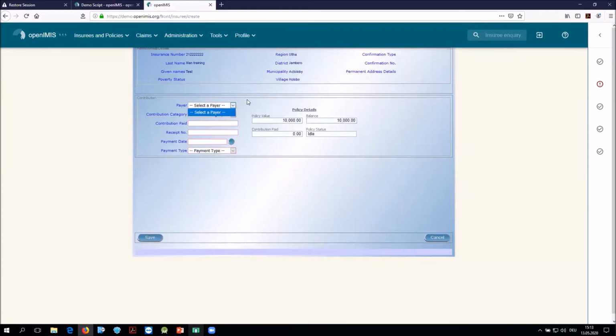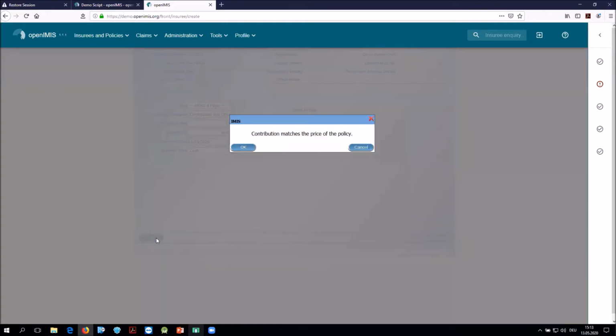And here you indicate if there is a payer. In this location, there is not. But if you had, for example, what I covered before, a third-party payer, it would show in this list. If you leave it as it is, this basically means that the family themselves, the head of the household, has paid for this premium. Then you have the contribution amount. You select that. It matches the policy value. Balance is 0. As in any financial transaction, you will have a receipt number, which might have been issued for that payment. And I save this payment.